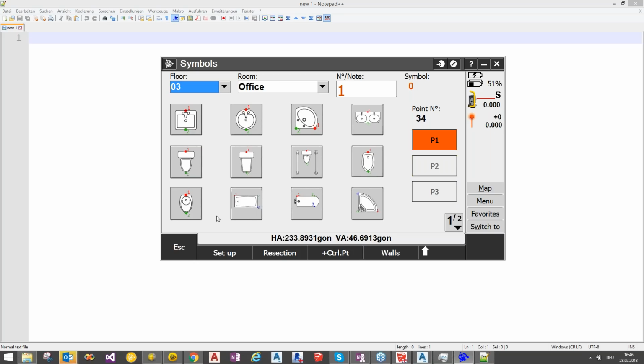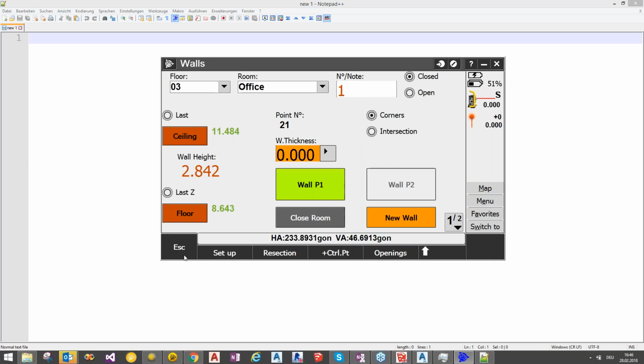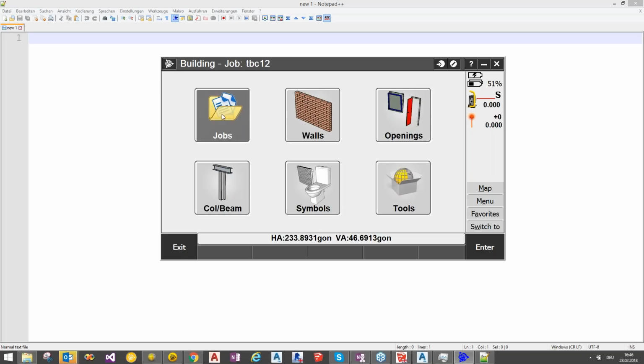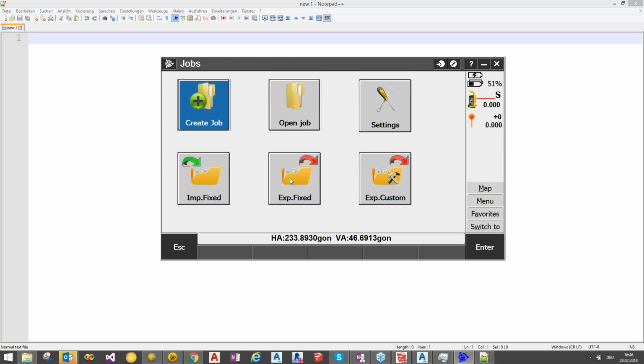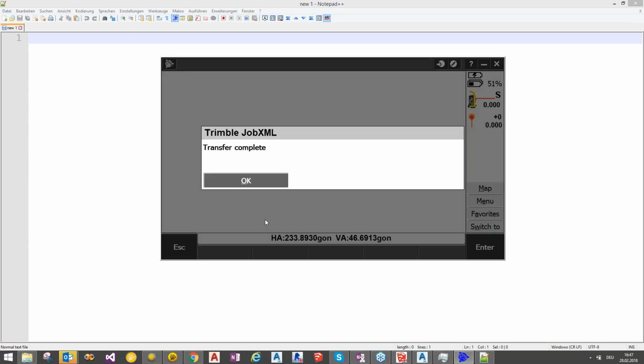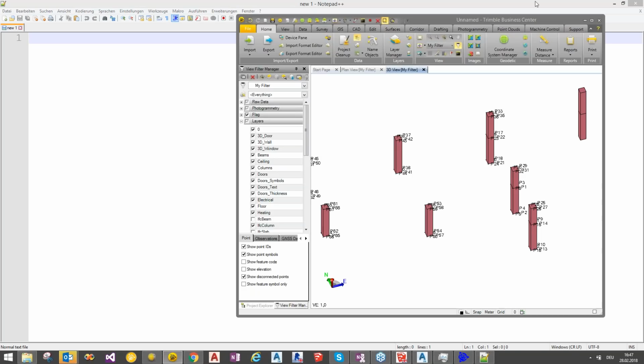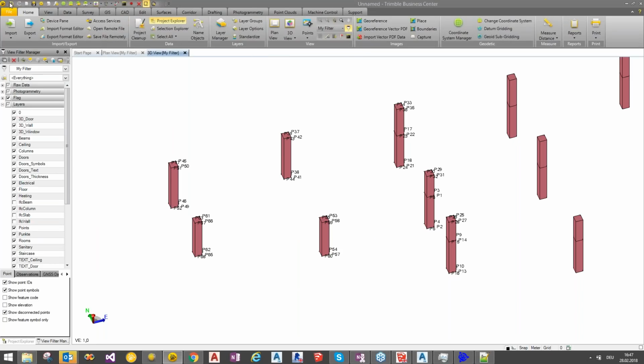So we would need the 3 points, and so on. So we continue, etc. And once we have finished the measurement, we just need to export it as job XML. This is TBC12, and that's it. So later on, once we are ready, we can go to TBC, for example. This would be the first step.